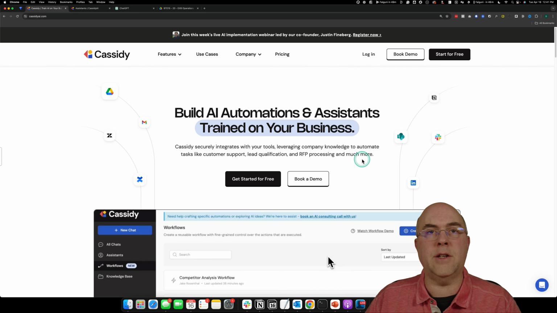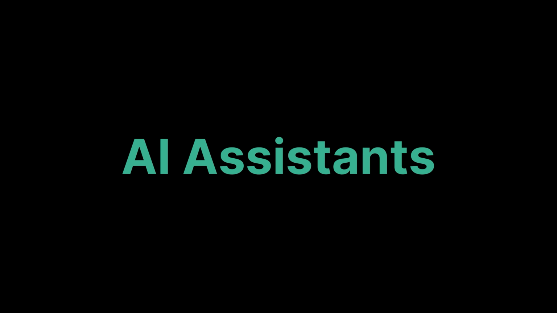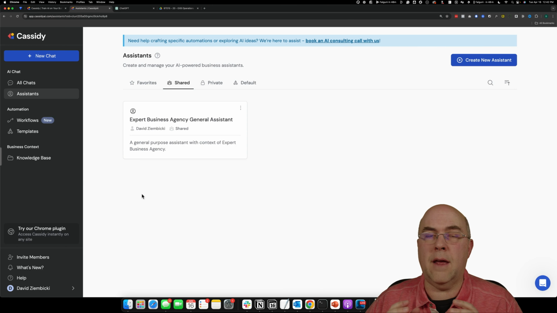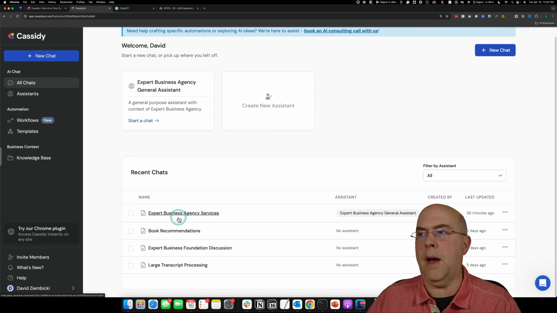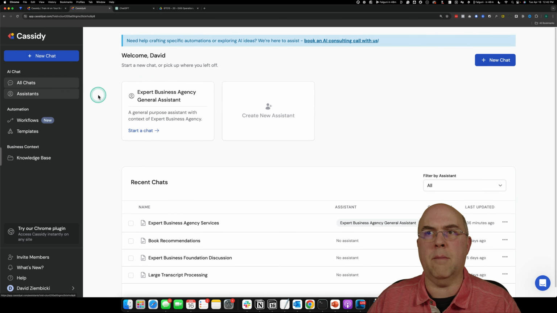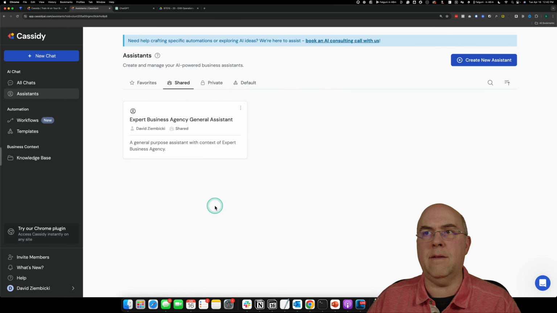Now let's head over and actually take a look at the tool. One of the things I like about Cassidy is it has a really simple user interface, but is also super powerful. If you see in here, you really just have a couple of main sections on the left. You have your chat history, and that's anything that you've done in here. So I can go back to any of the chats that I've had with any of my agents or any of my workflows.